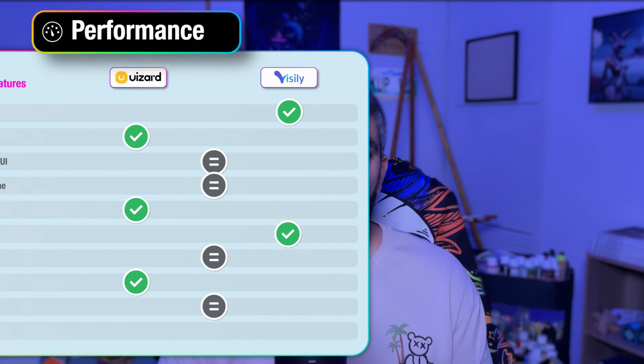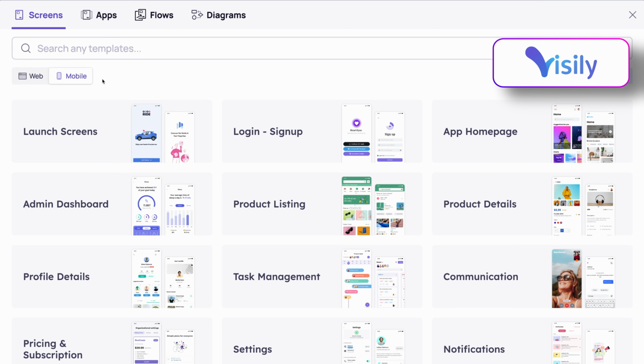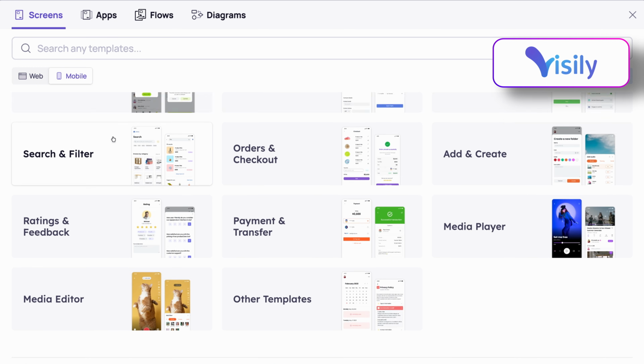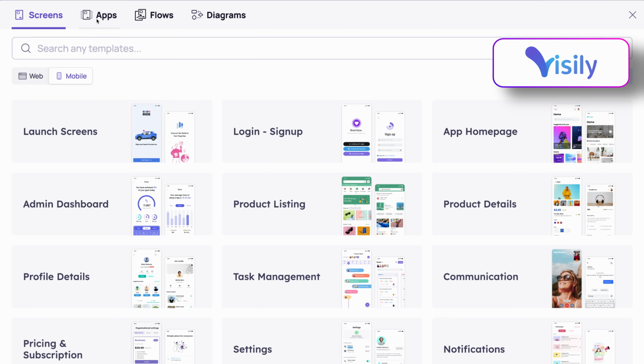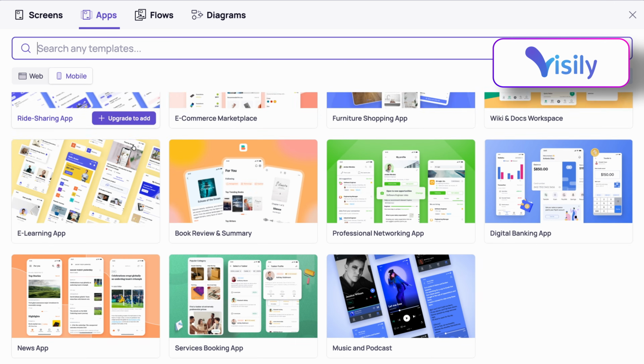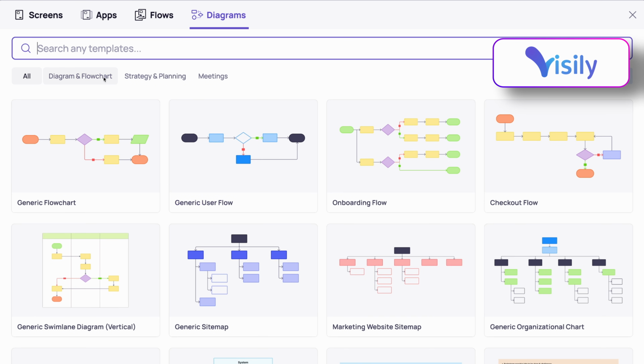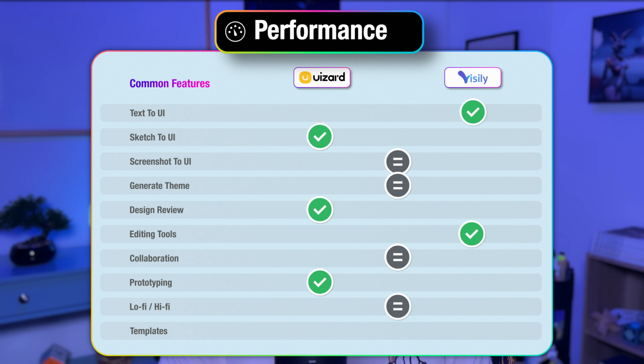And lastly, we have templates. For templates, I found a better variety in Visily because they have a larger library of components that you can use, and they even have templates for complete processes. So if you don't want to create the whole process of logging in on a mobile, for example, you can grab that template. It will give you like 10 screens for the login process. So that's good in terms of templates for Visily. It's just much more fleshed out. So I'm gonna give this one to Visily as well.